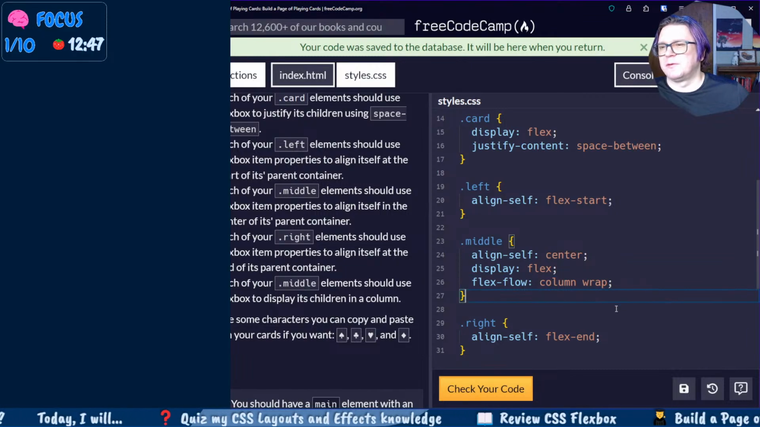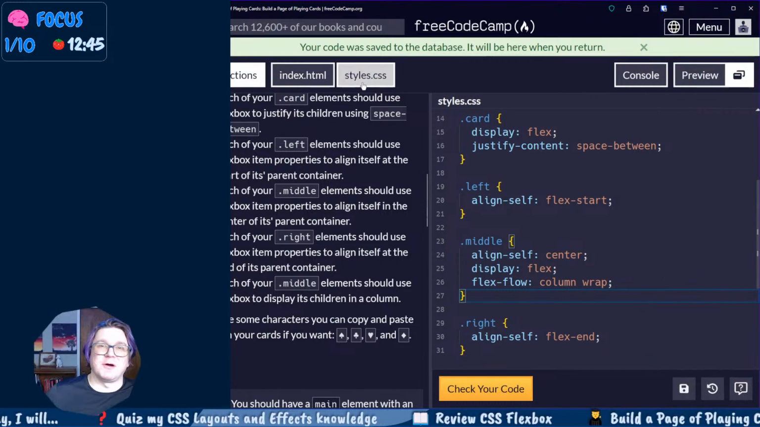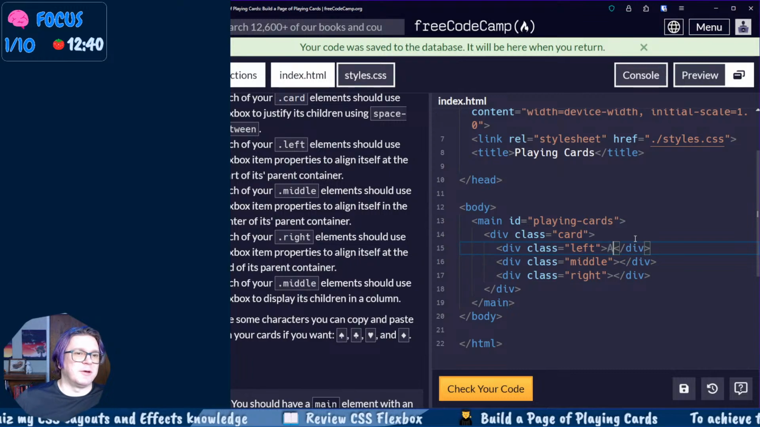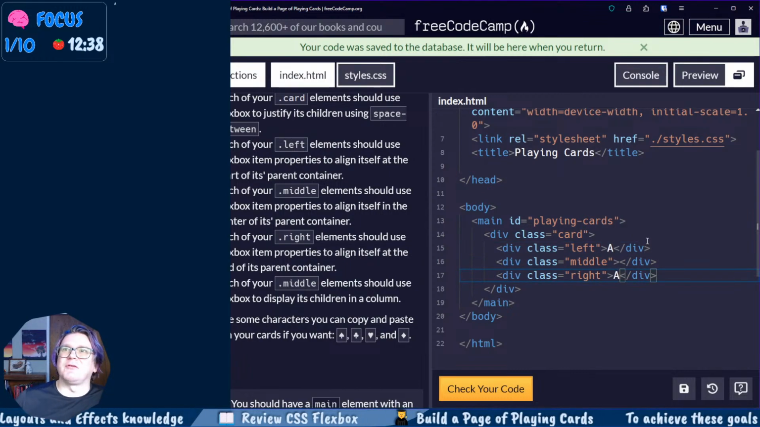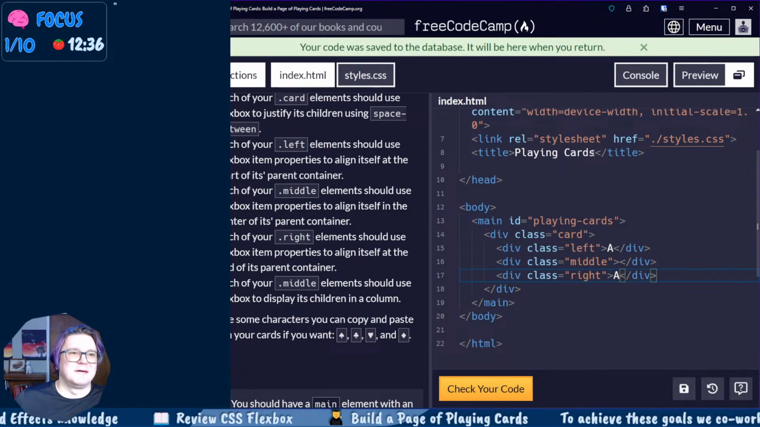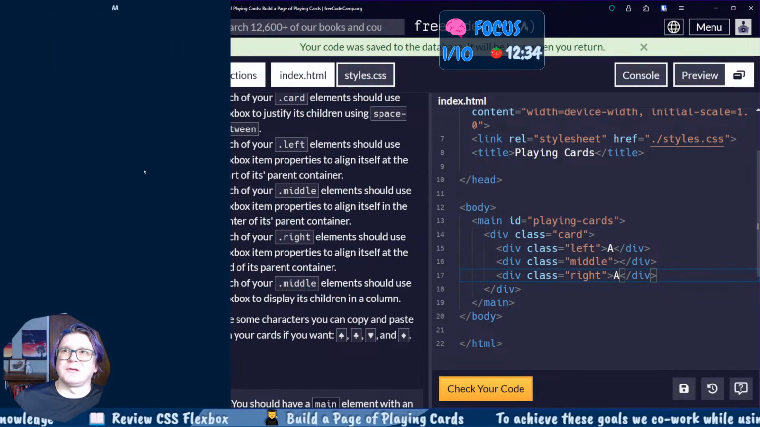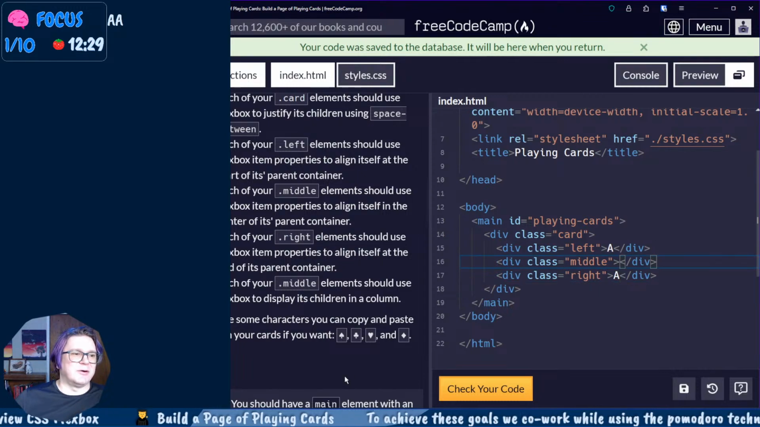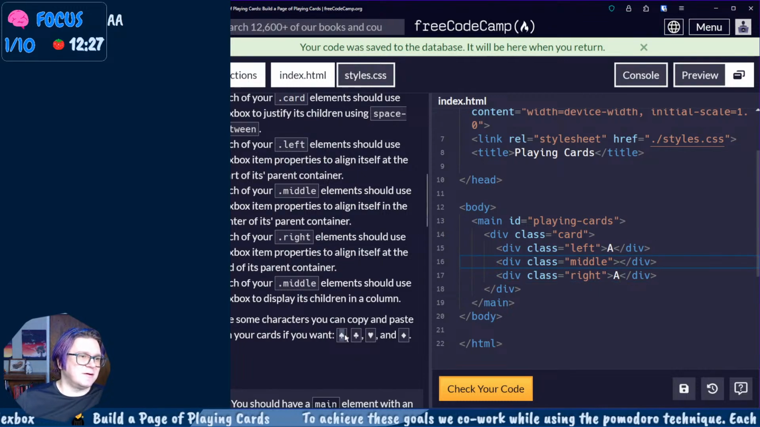Okay. This is going to be funky. Are you ready for this? On the left, we can put ace. On the right, we can put ace. And I'm actually going to go in. Let's zoom in on this. There we go. Ace. Okay, so we're going to just put the ace of spades there.